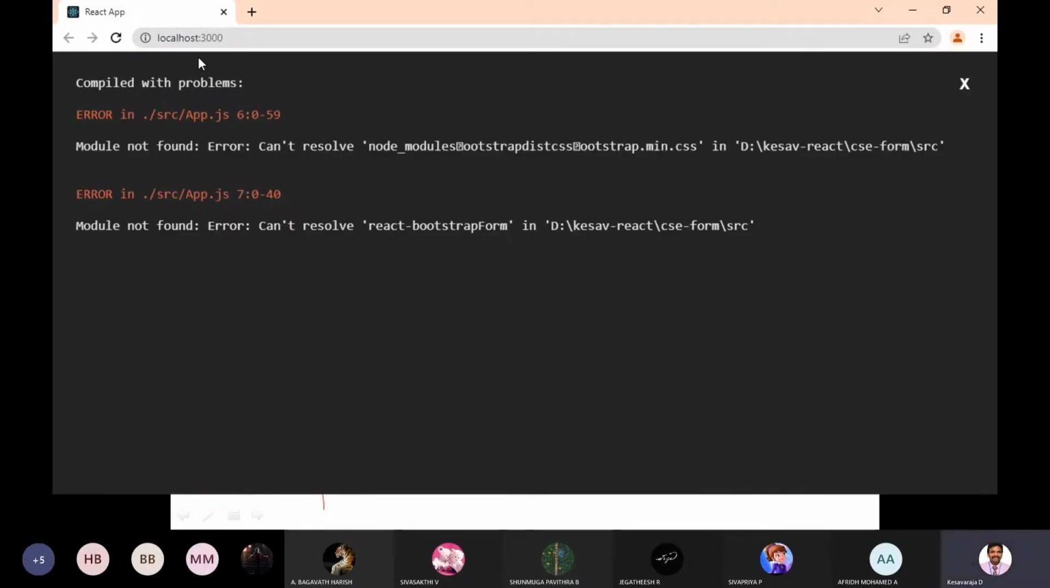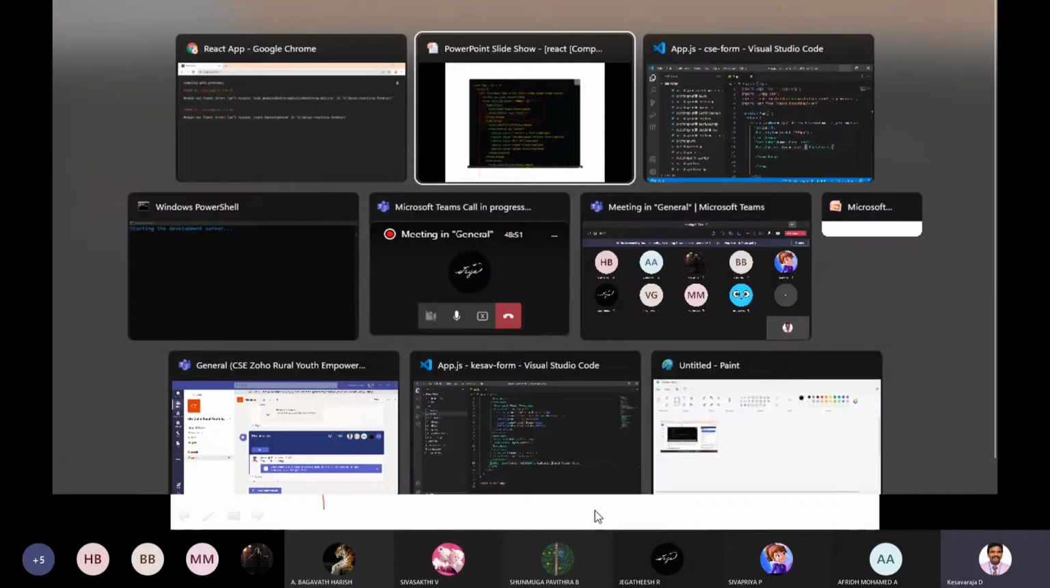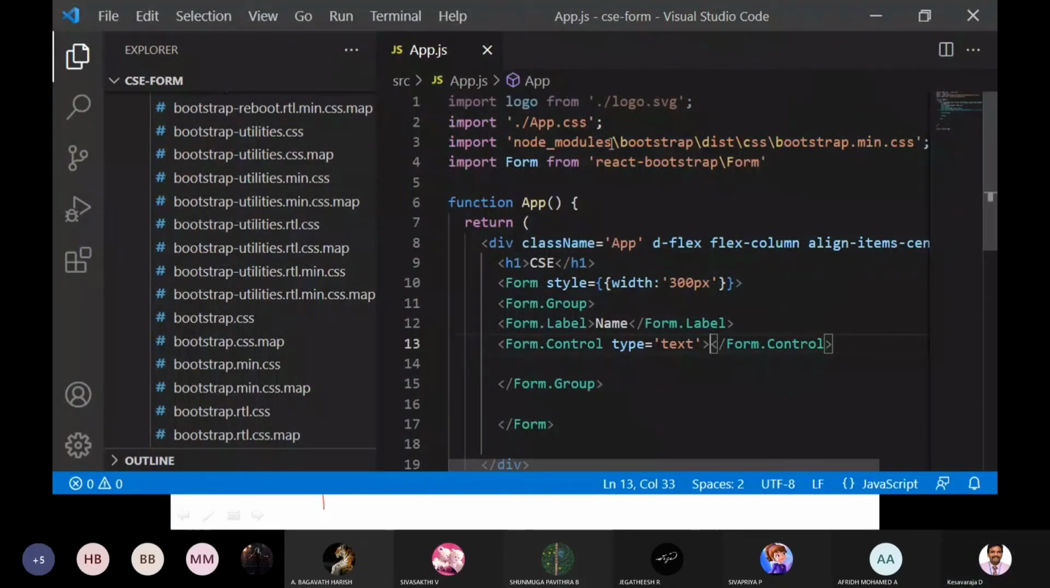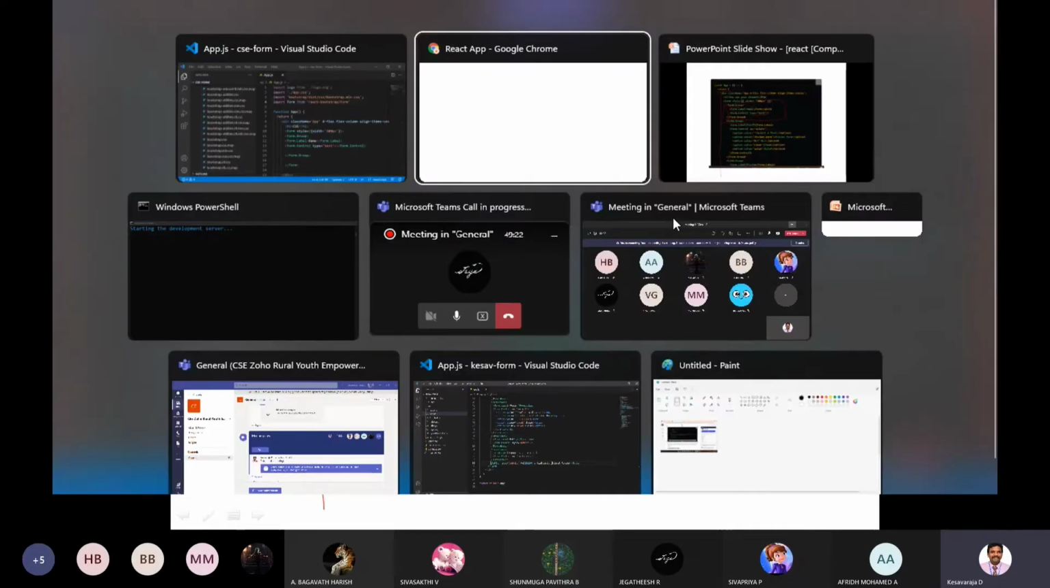I think there is an error. Cannot resolve node module. So remove the node modules. I think node modules is not required. You won't give node modules directly. You can use from bootstrap/dist. Sorry, the leading slash is also not allowed. This form only is accepted. Now verify the command prompt.